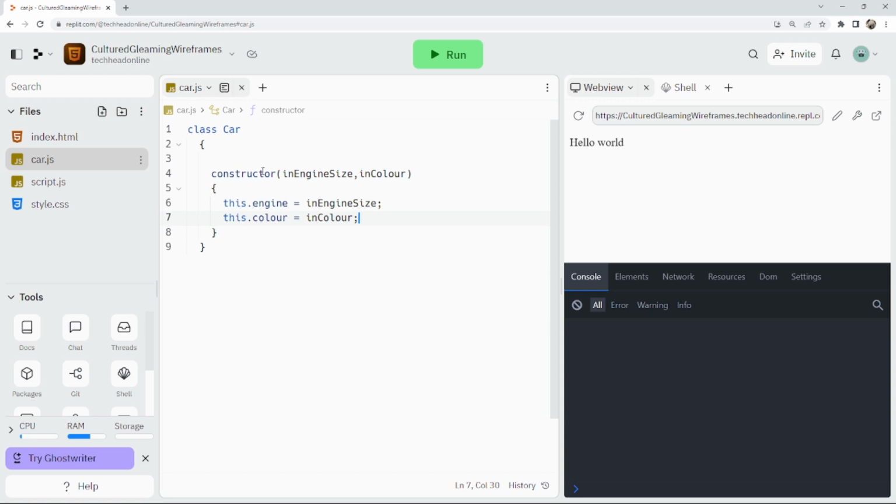Now the reason why I've given these two different names, I could put engine and just put this.engine equals engine. The programming language itself will know the difference. However, when I've looked at mark schemes for class definition, they like to have different names to these and these. So it's just good practice. Just call it inSomething, whatever it is. Now, alternatively, at the moment, this is what's called a public attribute. So it means anybody can access this color and engine when I make it.